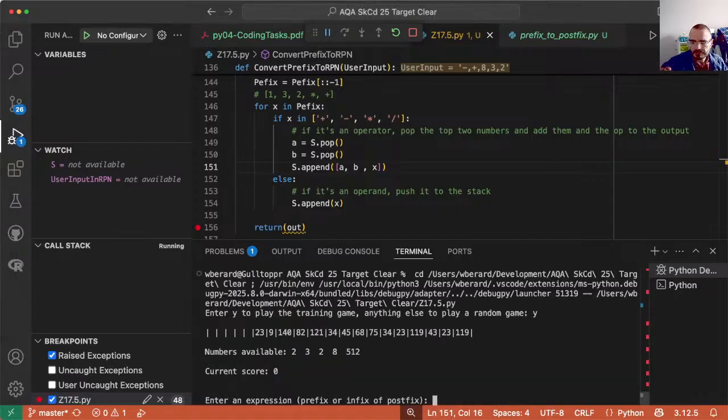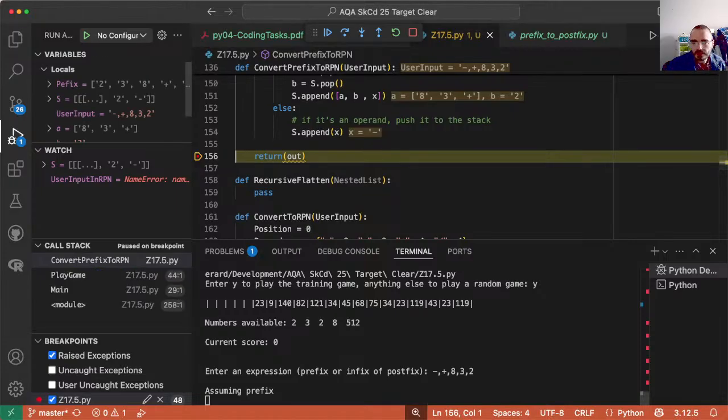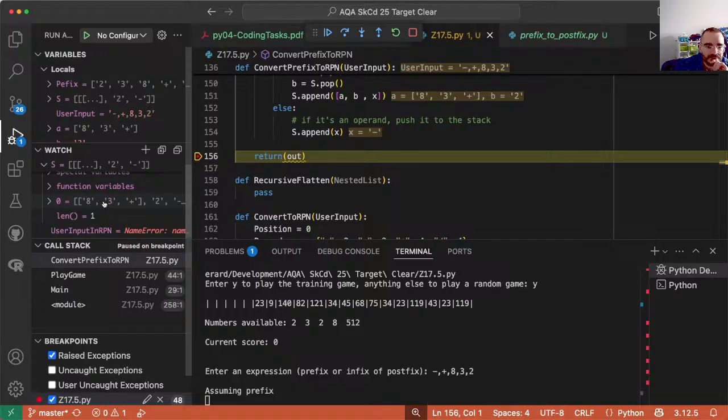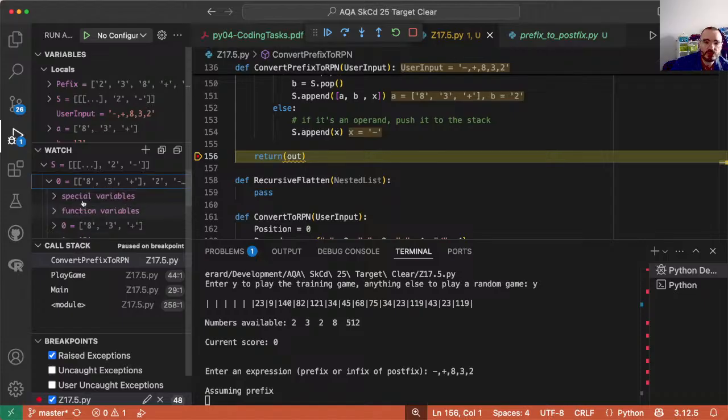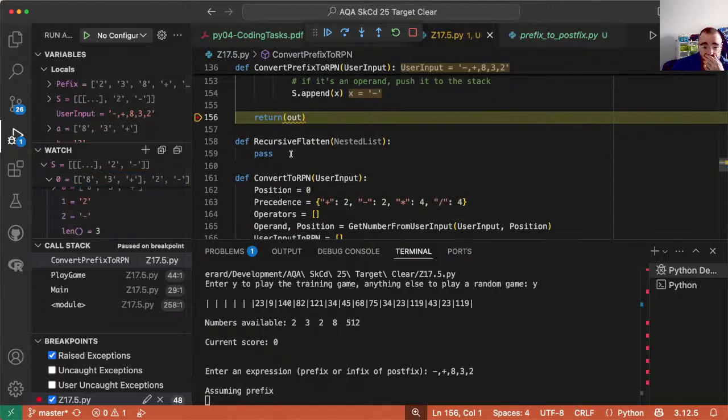The training game with my minus plus 8 3 2. Cool, so this is right. This is S. S contains 832 as an item, then 2, and then minus 2 as a thing. So what I want to do is go through a list like this and return just a flat list.